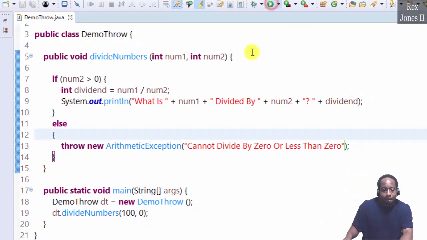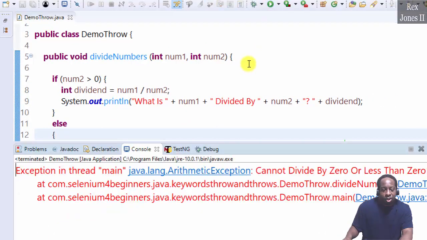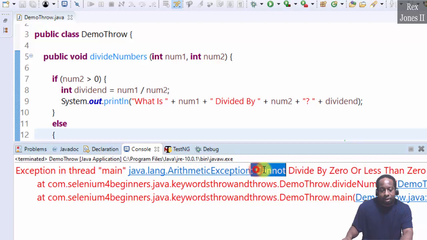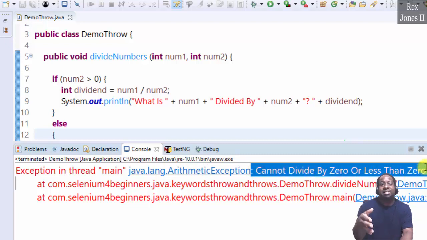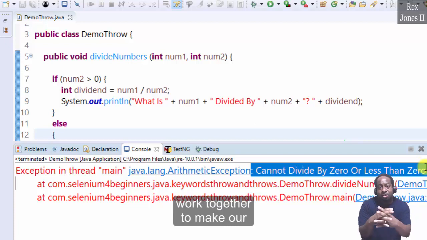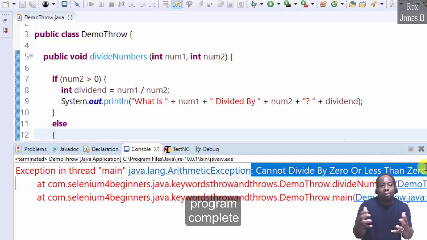Run again. We see the same arithmetic exception with the customized message. Cannot divide by 0 or less than 0. Our message provides more information to the user. This was an intro to keyword throw in Java. I plan to show you how two keywords, throw and throws, work together to make our program complete.